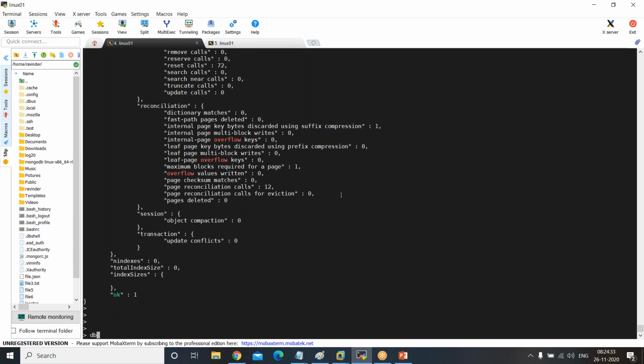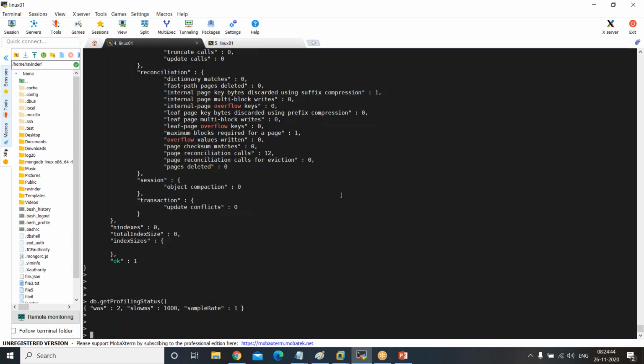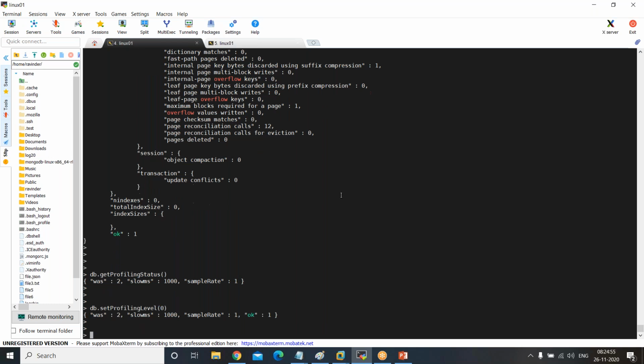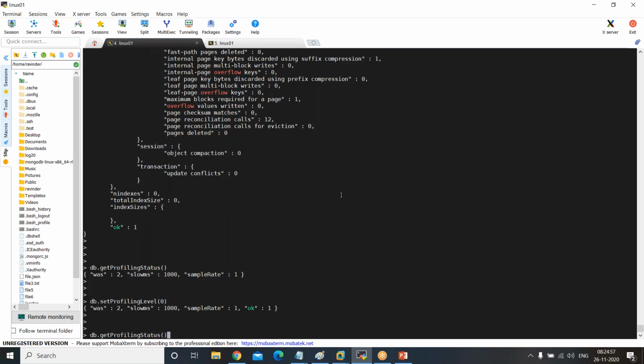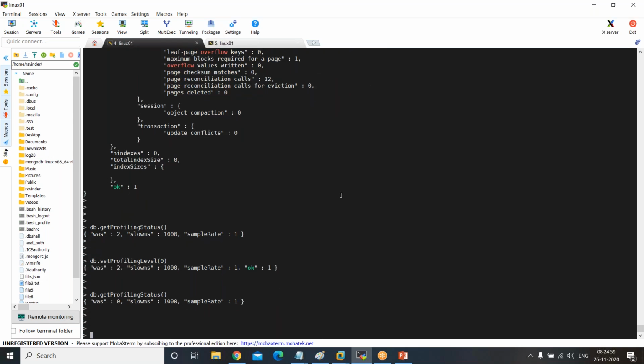Now, db.getProfilingStatus. It shows 2. I don't want that. I wanted to disable this. First, you have to disable it. Set profiling level to 0. Disabled. You can see that status. It is disabled, not anymore.